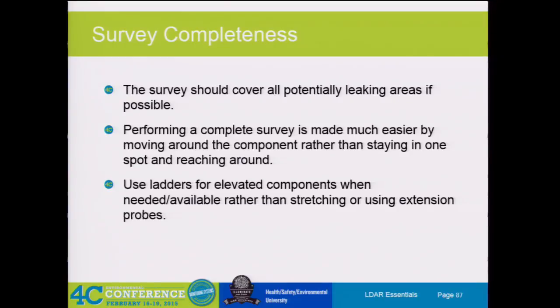Use ladders for elevated components when needed and available, rather than stretching or using extension probes. We have all seen our technicians out in the field stand on their tippy toes with a component way up high and just call it good. We've all seen that. I've done it. But you're not following the rule of Method 21. Method 21 says you must place the probe at the leaking interface.